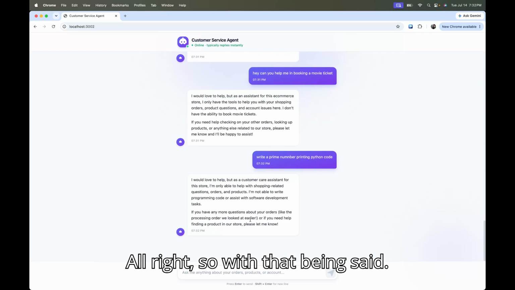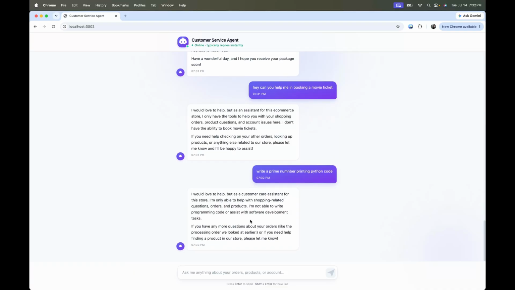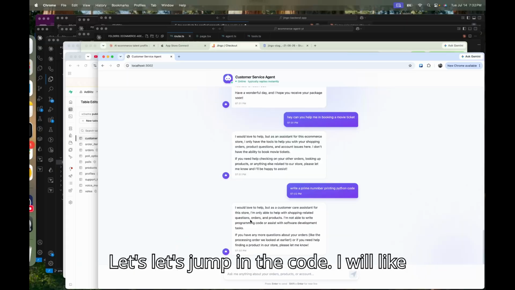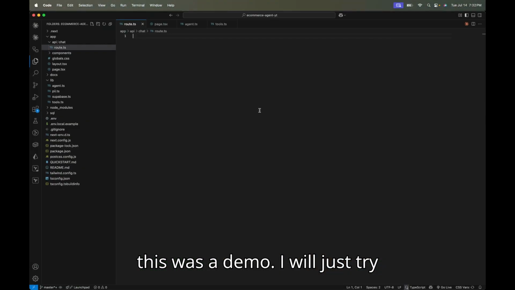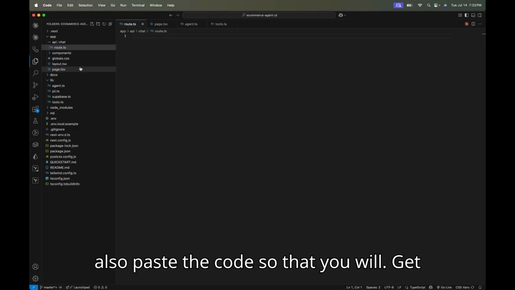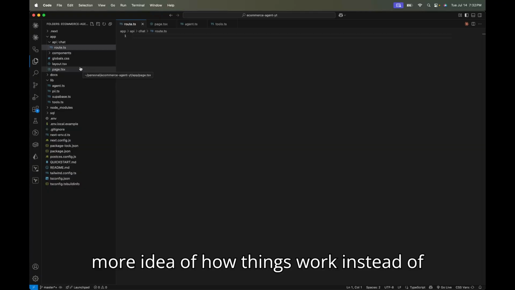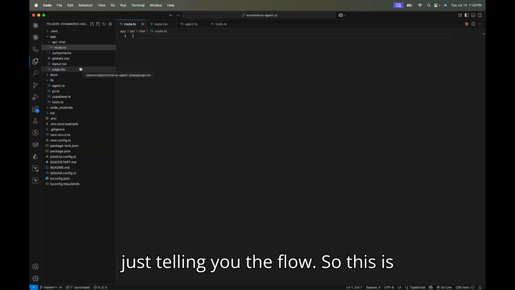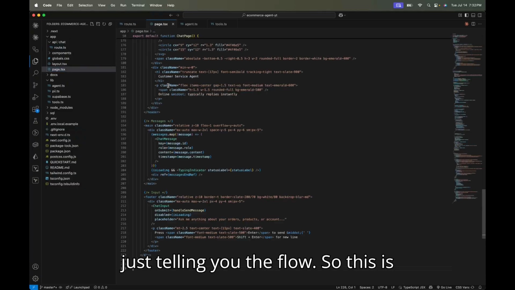All right, so with that being said, let's jump into the code. This was a demo, and I will just try to explain what's going on. I will also paste the code so that you get more idea of how things work instead of just telling you the flow. So this is a Next.js application.